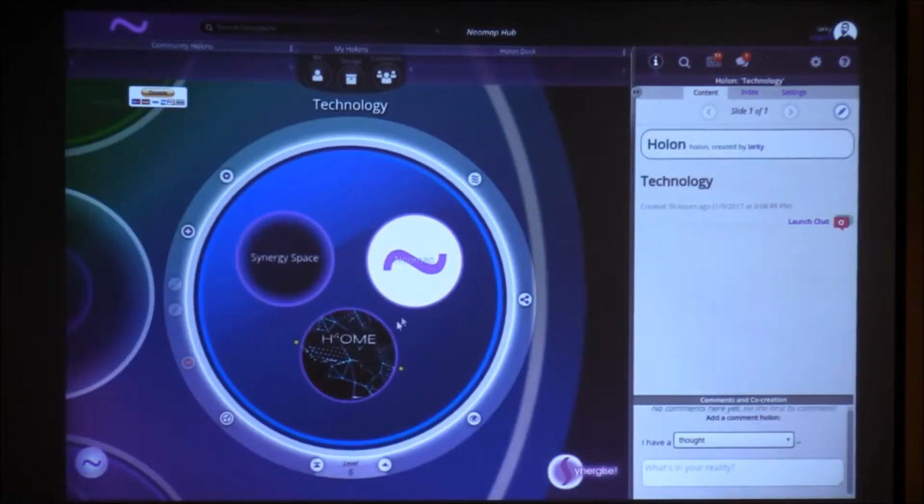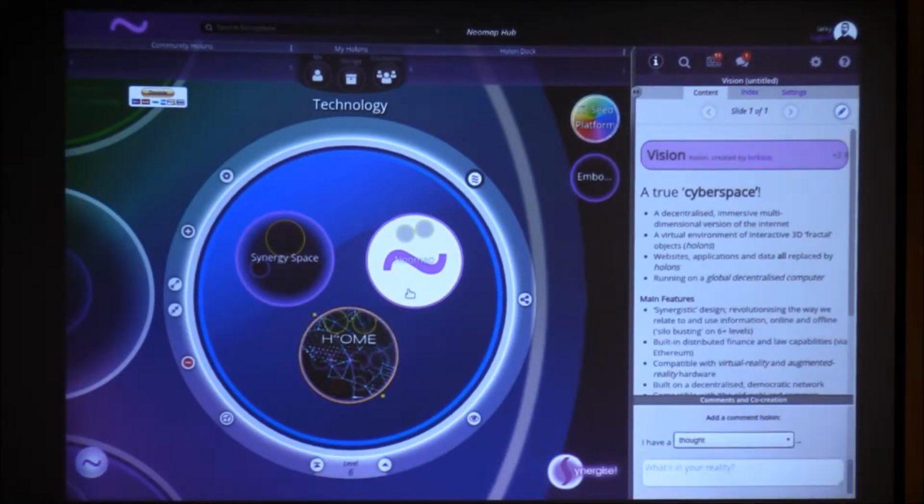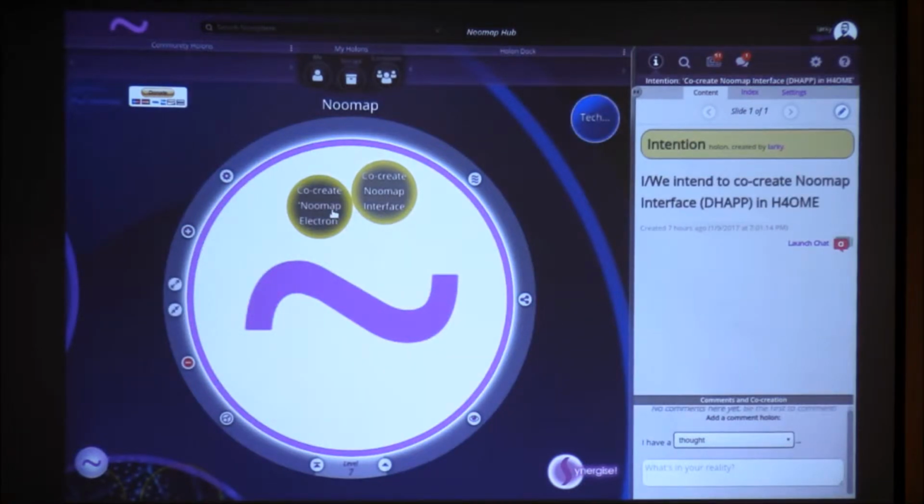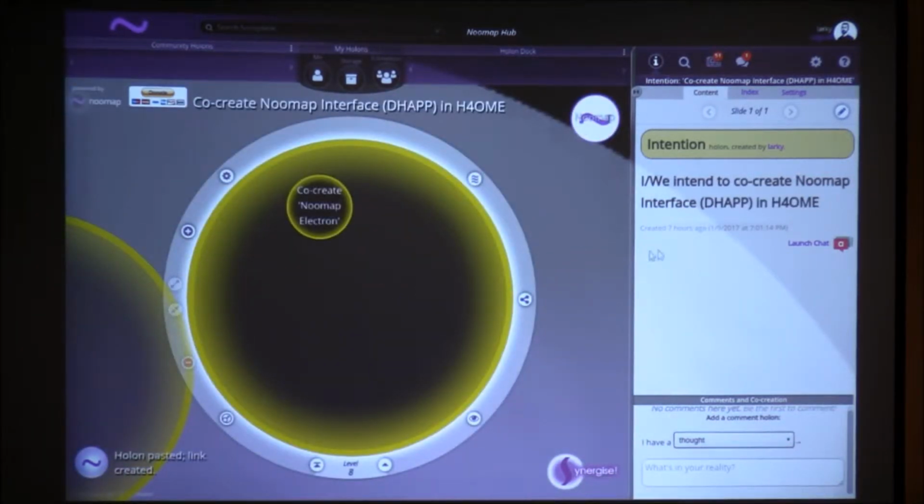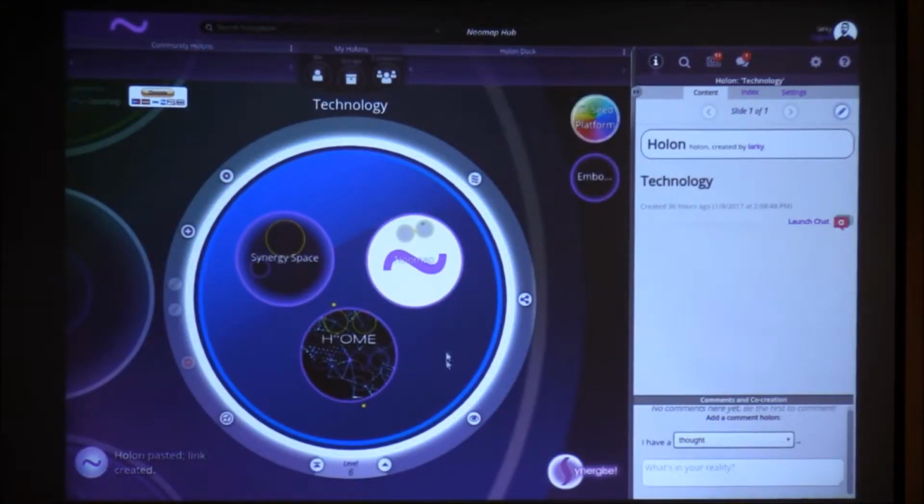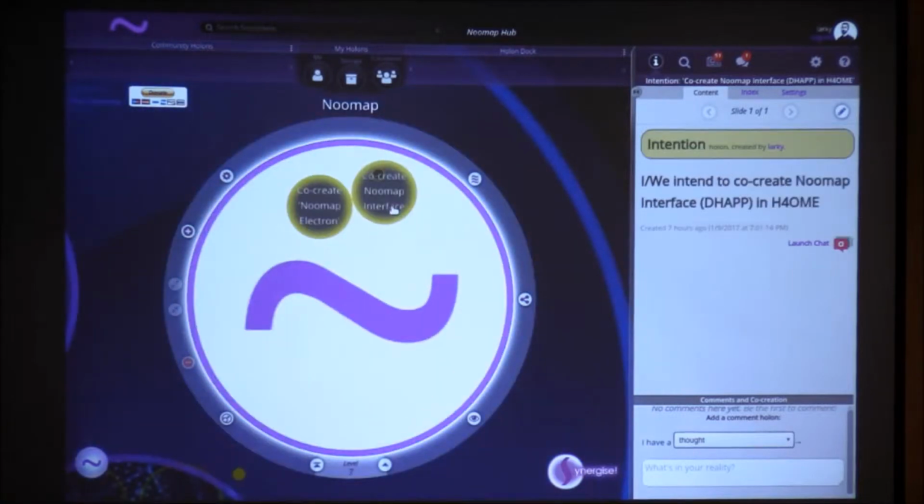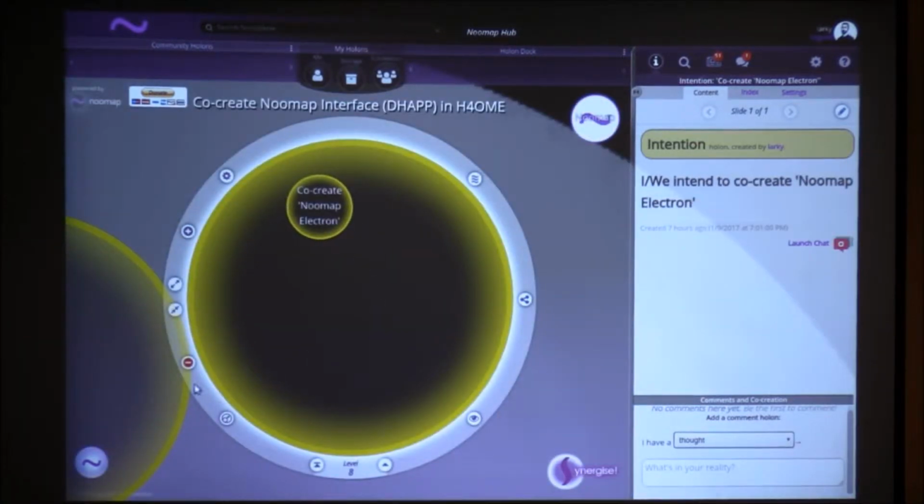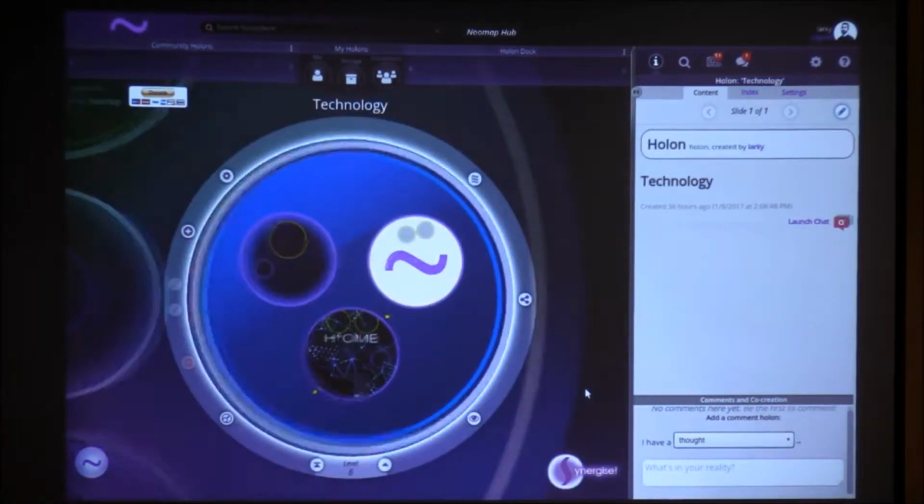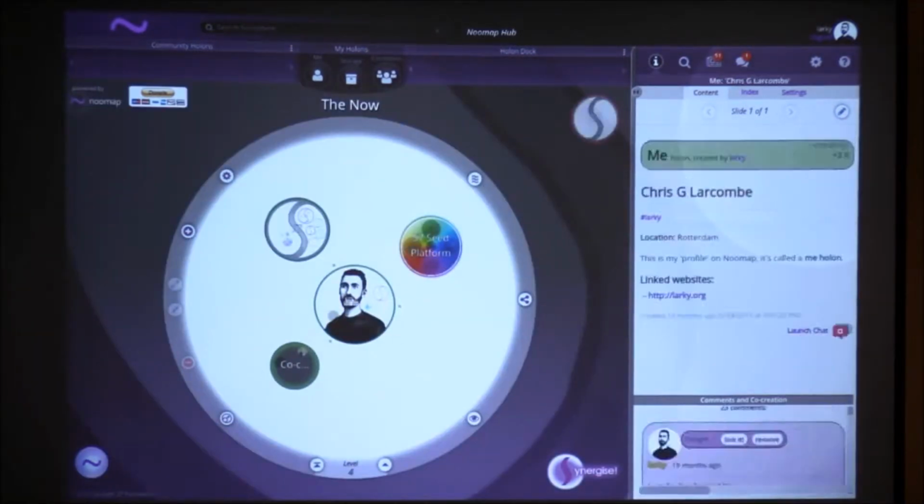So in technology there's Noomap, and say in here there's some intentions, like we're co-creating a Noomap Electron app. I can take this intention, copy it, and put it inside here, or out here. I can send that holon to someone and it can be reused, and it's a different sort of way of using information.